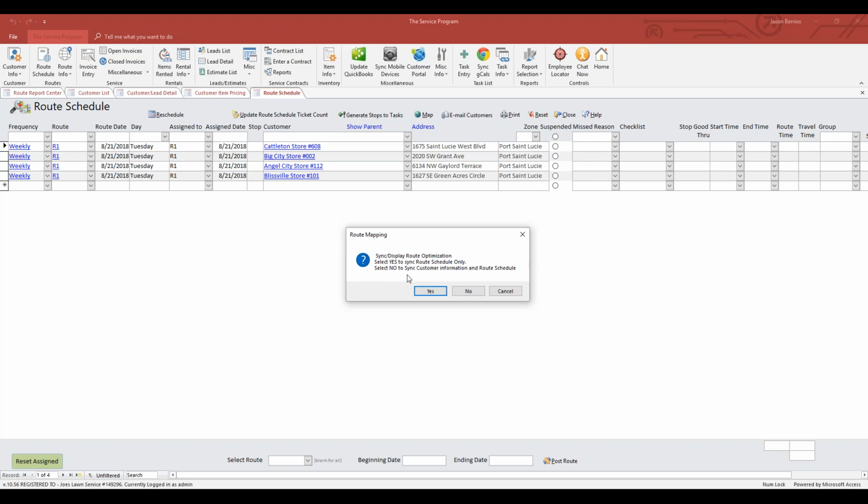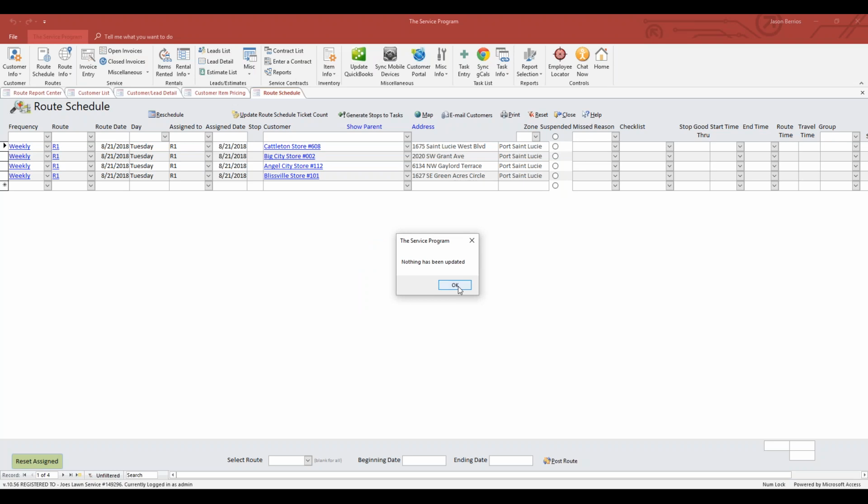You'll want to select no to sync customer information and the route schedule when you have a new customer entered in and a new route stop. So it'll do both customers and route stops. Additionally, I'm going to say no to this right now.